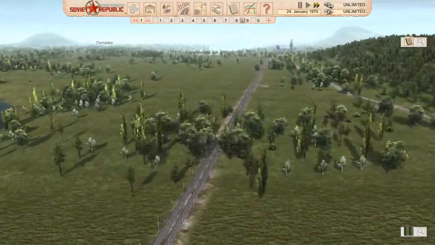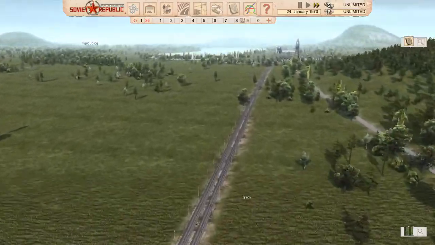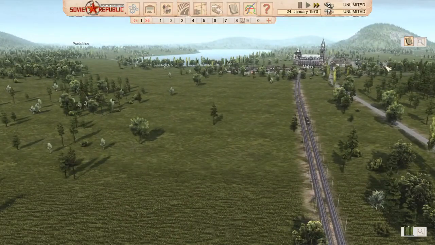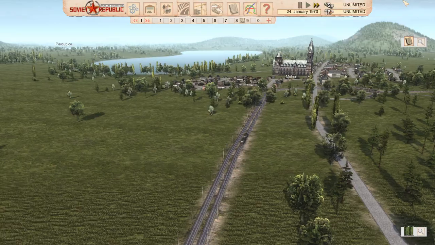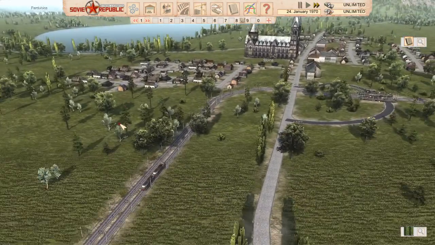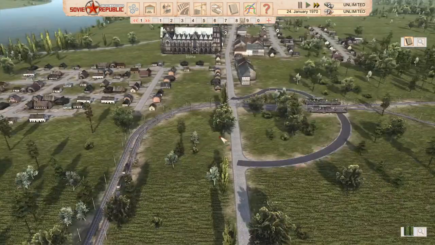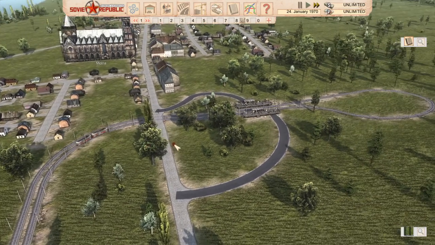There's our boulevard, there is our tram traveling, and as you can see, since we set the semaphores in the right direction, our tram is traveling in the correct direction as well. And that's basically how you create a tram line. I'm just going to keep this running so you can see that the semaphores are working correctly.